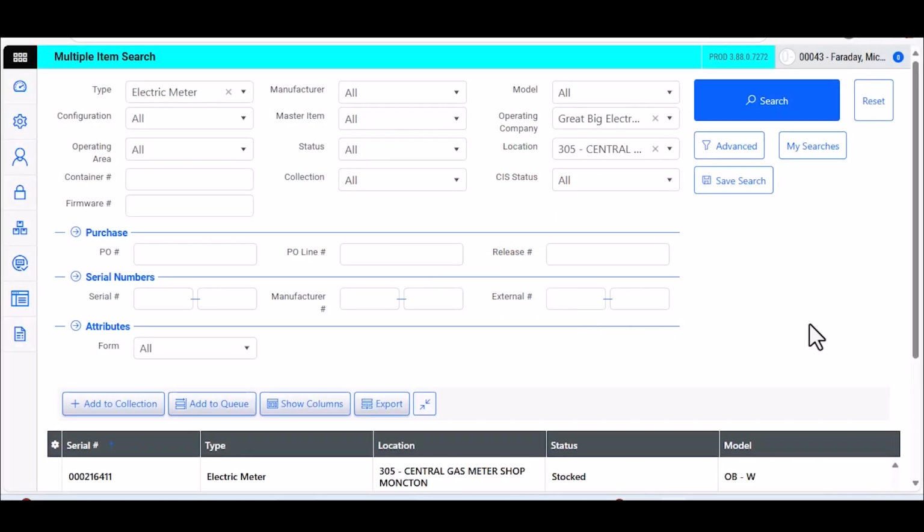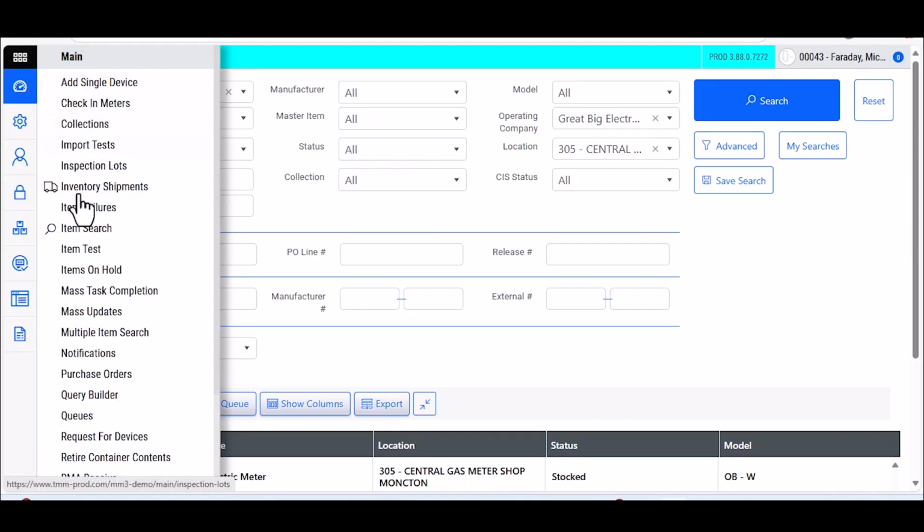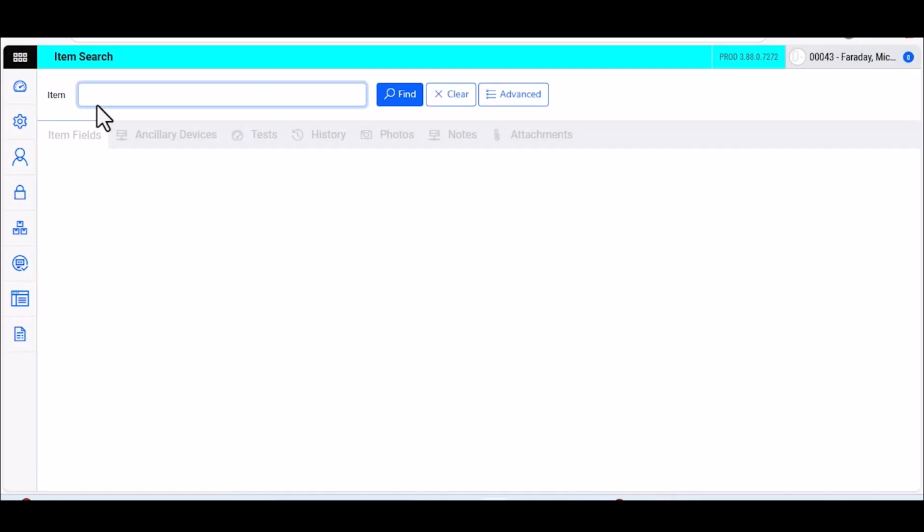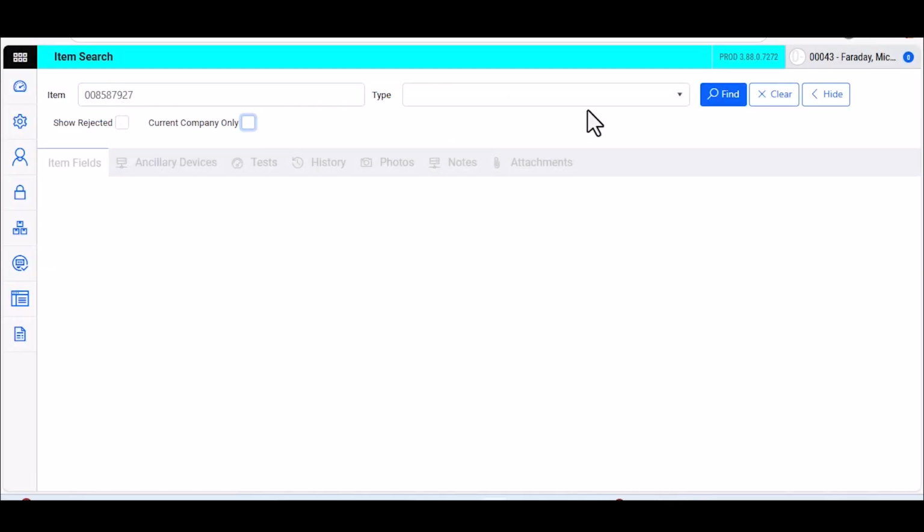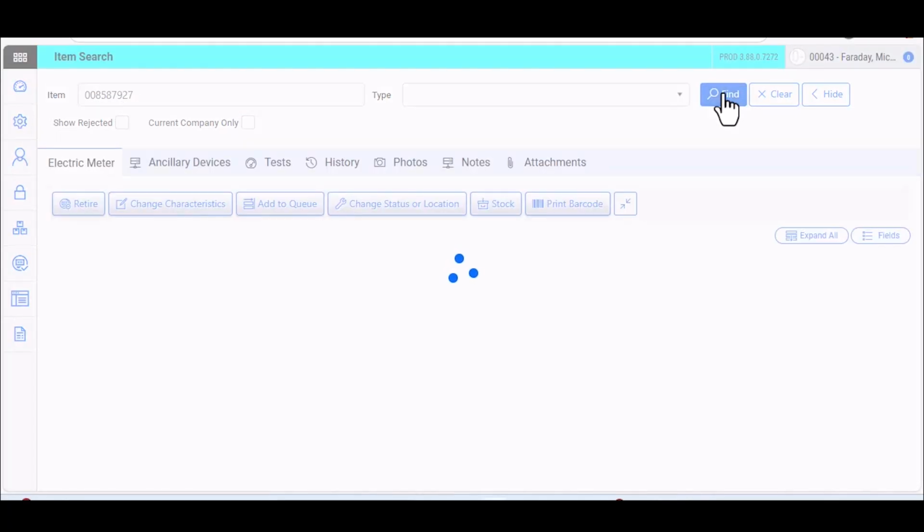In this video, we're going to demonstrate the item search functionality and item type within Meter Manager. Let's navigate to the left-hand main menu, scroll down to Item Search and click. Enter or scan the serial number and click Find.